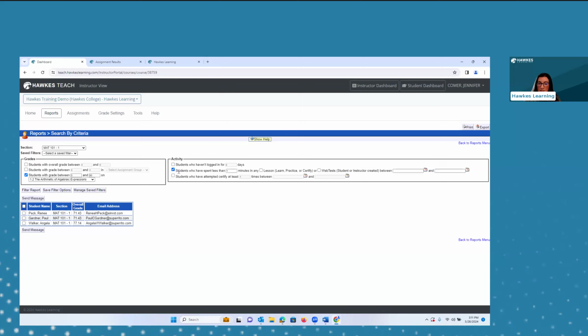The second option, with activity, is students who have spent less than a certain number of minutes in any lesson or web test, and you can also filter by date here. So if you've assigned a web test, this will tell you anybody who hasn't completed it or hasn't spent a certain amount of time; you could go right here and find out.